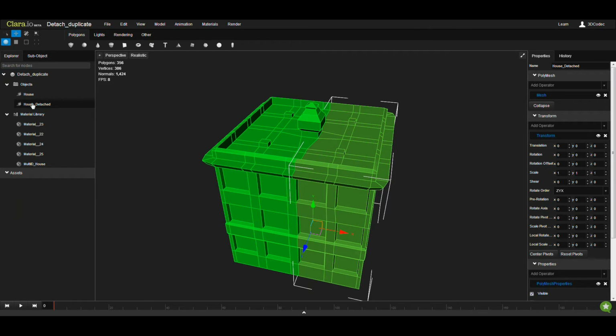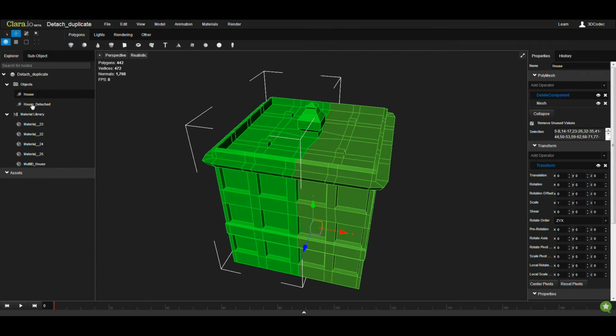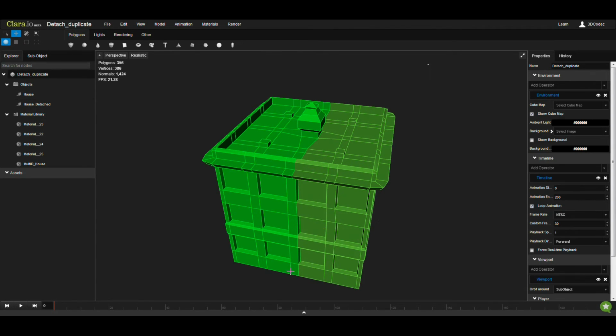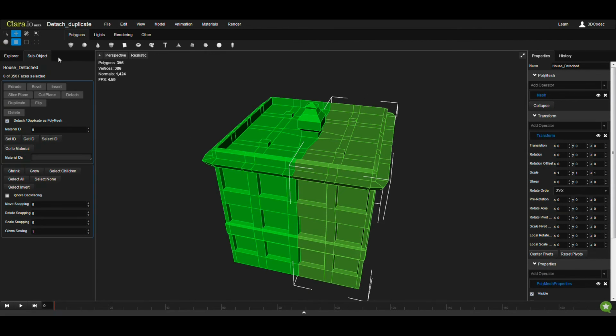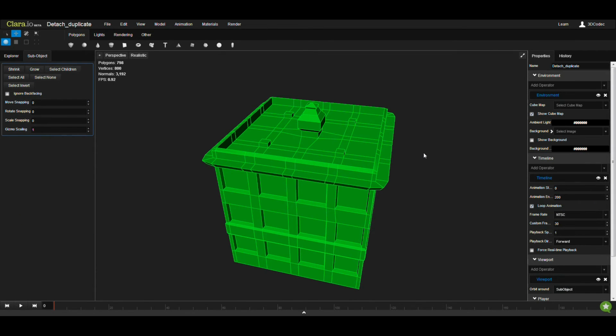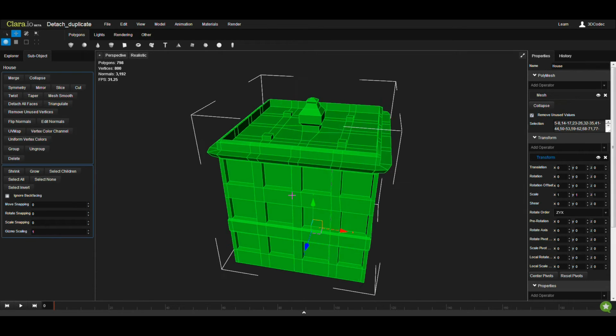If you go to the explorer, you can see that we have house and we have house detach. So this is completely a separate mesh and a separate object. If I go to the face mode, I can select this half because this is a separate mesh. In the same way, I'm going to press Control Z to undo, so I'm going to have a single mesh again.